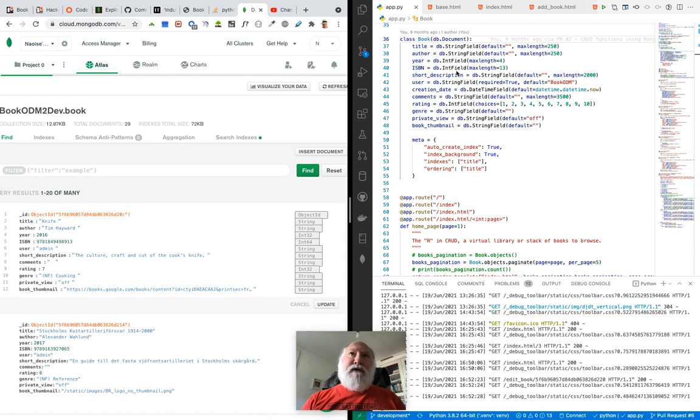ISBN is also an integer field, an IntField, with a max length of 13, that in the database is stored as a 64-bit integer. Then we have short description, string field, again default is empty, max length 2000 characters, because we write a short description about the book. We have the username, in other words, the user who added this book.